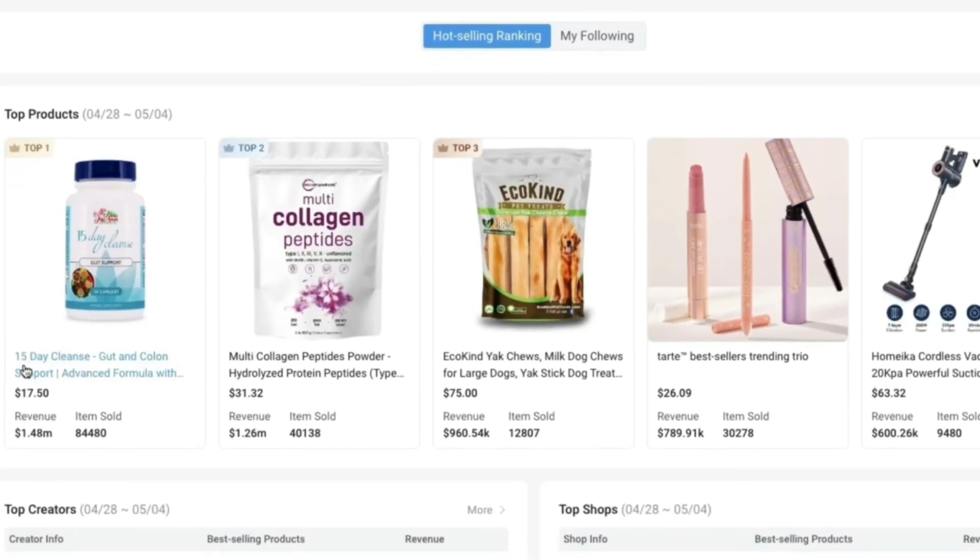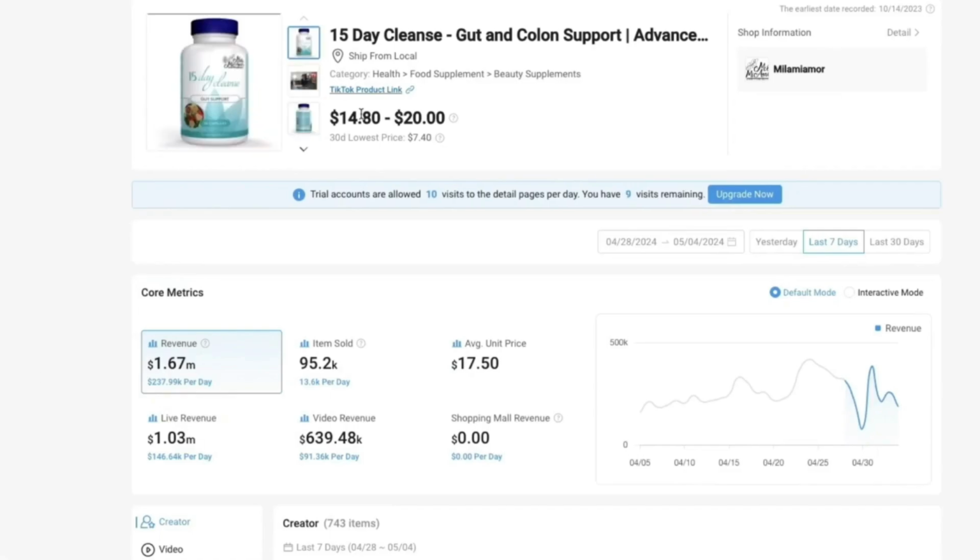So you can see this product right here, a 15-day cleanse. So this is some kind of a supplement. You can see this has been sold 84,480 times with a revenue of nearly $1.5 million. So if you click on that product, you will then see this right here. So you can see the selling price, and then here you will see the core metrics.